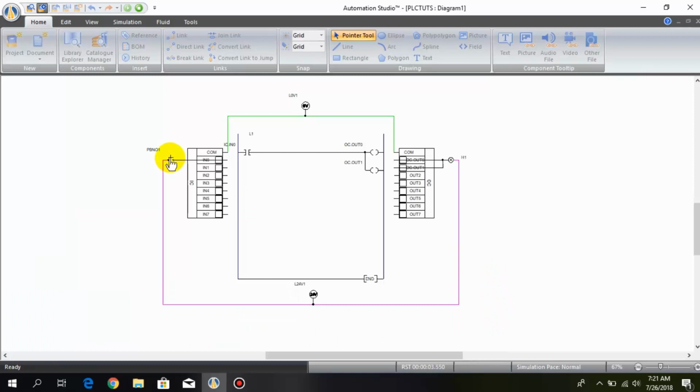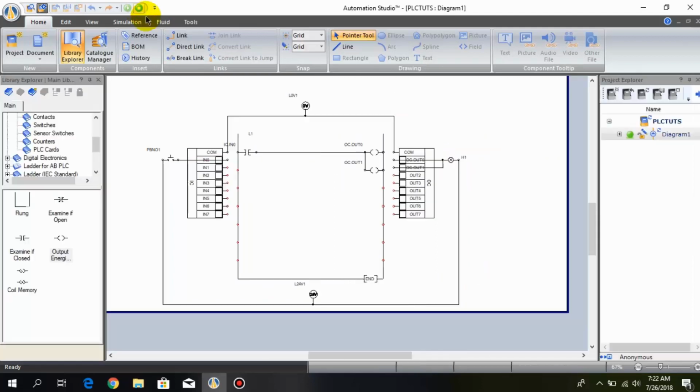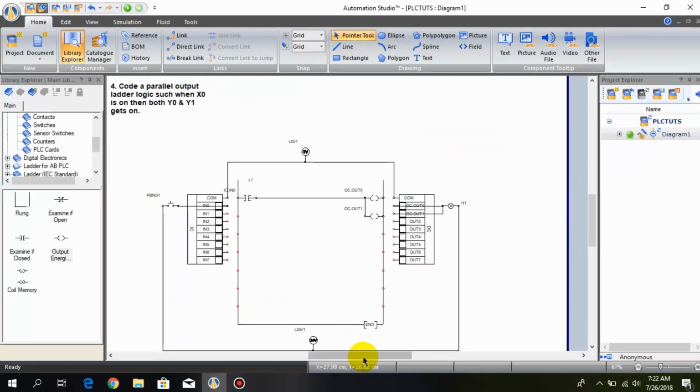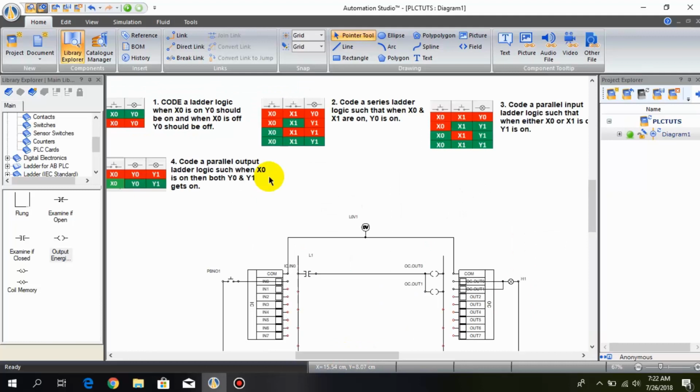So let's simulate it. When I press this push button, the output goes on, and as you can see, there are two outputs and both outputs are turned on, and we have connected a single LED to both outputs. So again, I hope you have understood, and we have completed the first exercise.